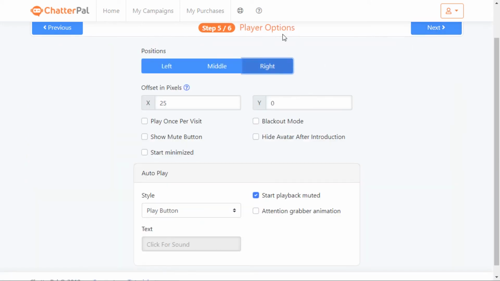Now we have some options on how this is going to appear to the user. First, we start out with positions. You saw he was in the lower right. But we can also put it in the middle or on the left. You can also tweak the position too. So normally right here, up here right on the edge.